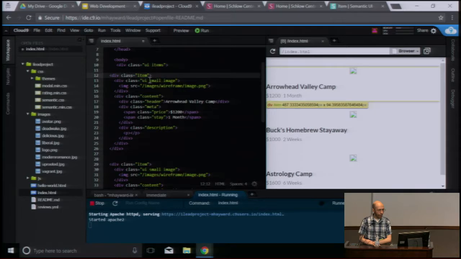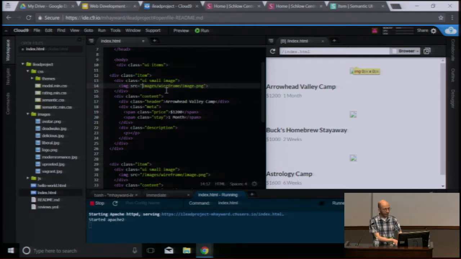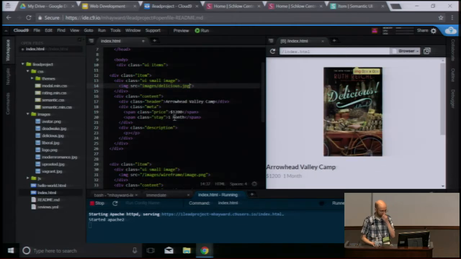So we have this UI small image, and right now it's not pointing to any of our images. So let's fix that. Let's take this image source tag, and let's point it to one of our book images. Let's point it to delicious. Or you can pick another one that's there. You can use any image that's there. Okay? And it pulled in the image.